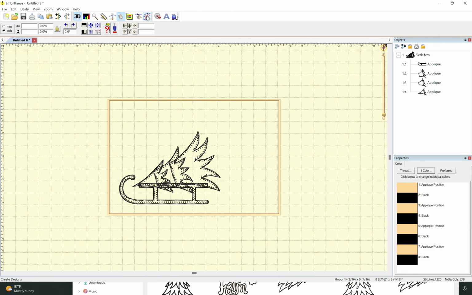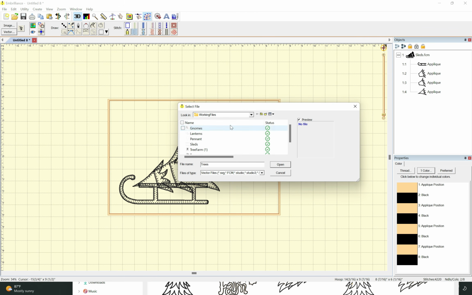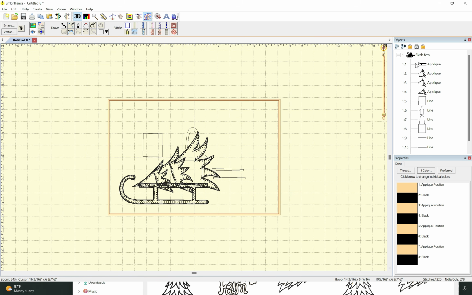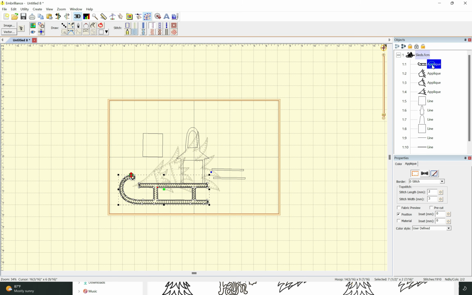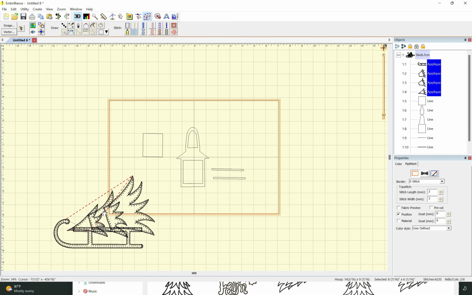So I'm going to click back on my Create Stitches, and I'm going to click the vector again, and I need to get my lantern. There we go. That's the lantern. And I'm going to click open, and let me move. Let me do this. Oh, I don't know if I can move. So I'm going to highlight this, take my shift key, hold that down, click this, and I'm just going to move these guys out of the way.